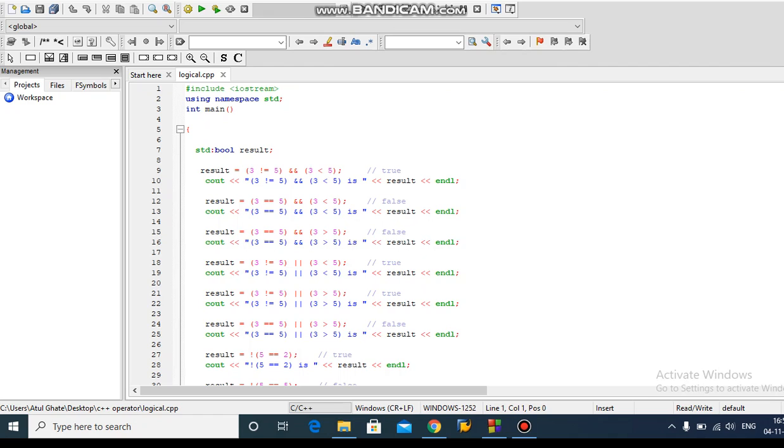So good afternoon, students. Today's topic is the logical operator program. Last time we discussed what the logical operators are, and I explained each operator in detail with examples. Now we will start these examples in Code::Blocks. So, #include, we start the program.